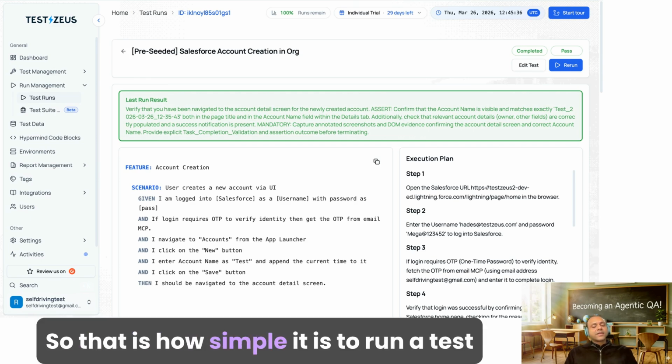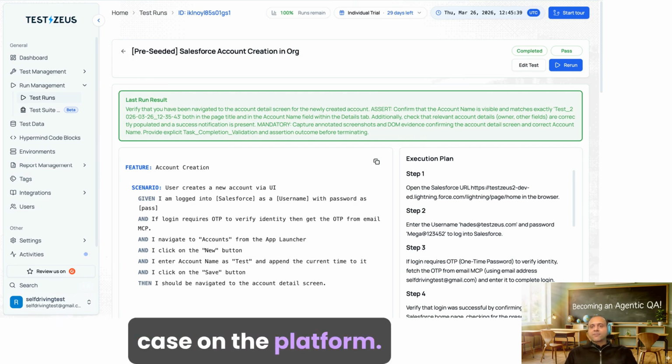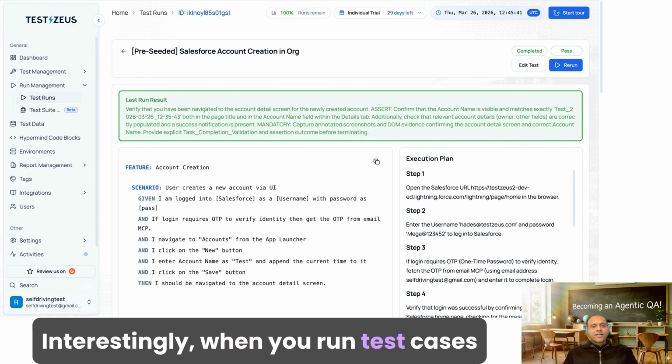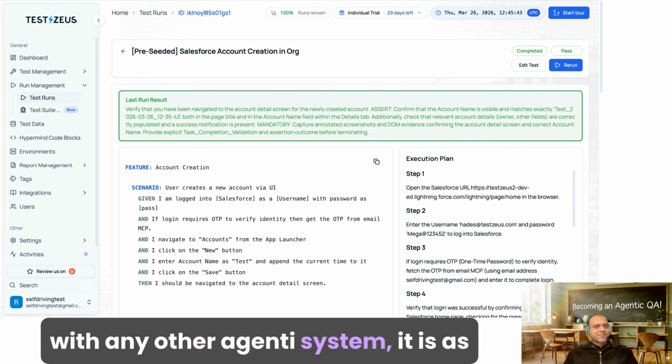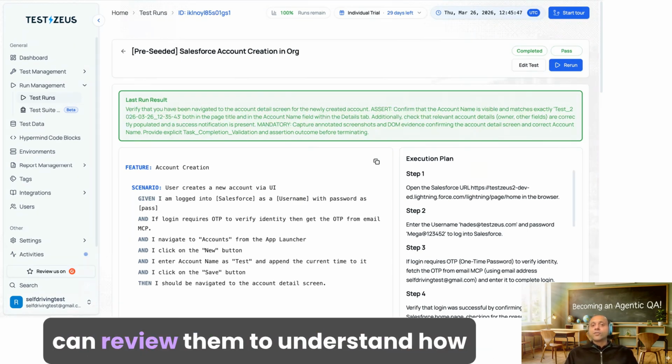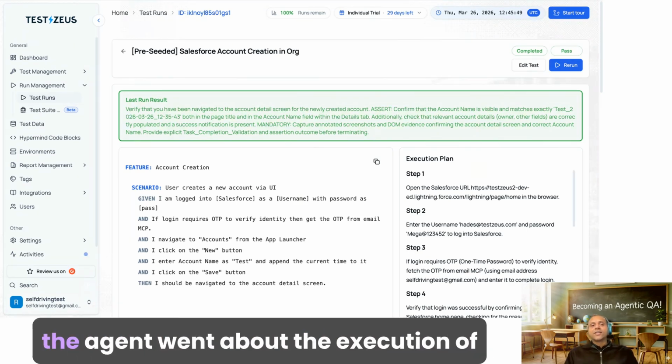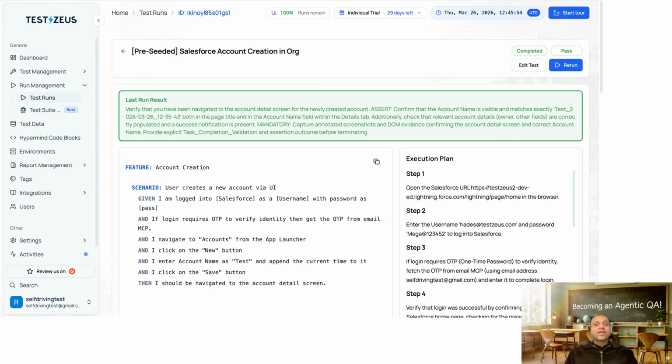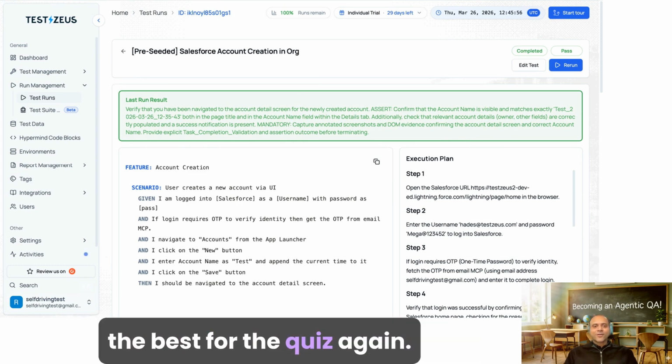So that is how simple it is to run a test case on the platform. Interestingly, when you run test cases with any other agentic system, it is as simple as this. They will produce the artifacts and you can review them to understand how the agent went about the execution of your input test case. See you in the next lesson and all the best for the quiz again.